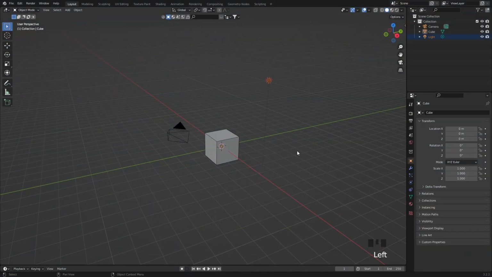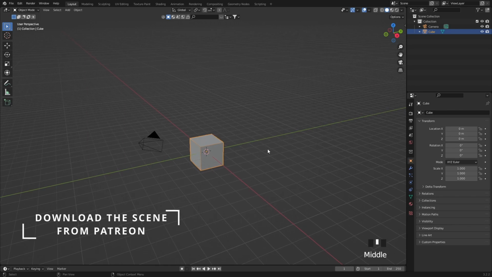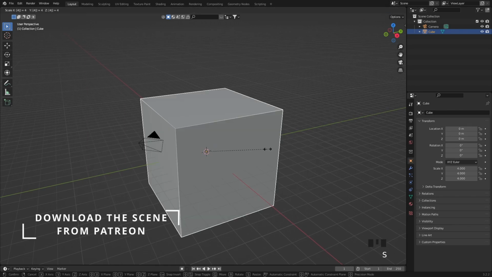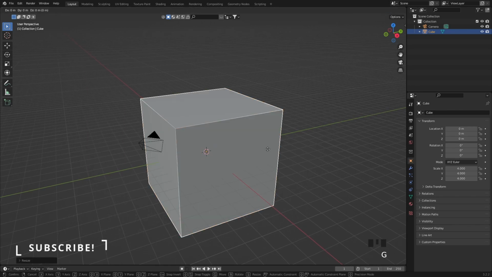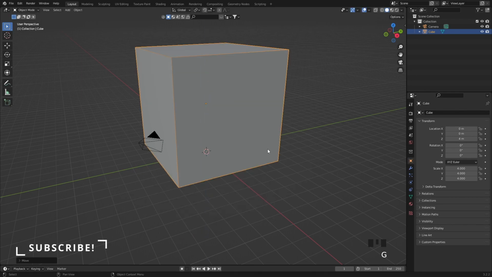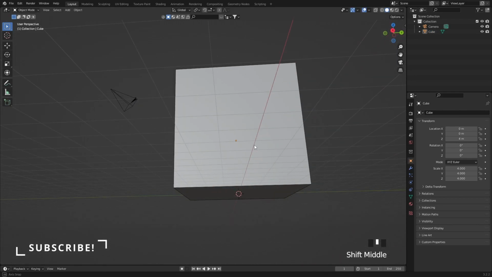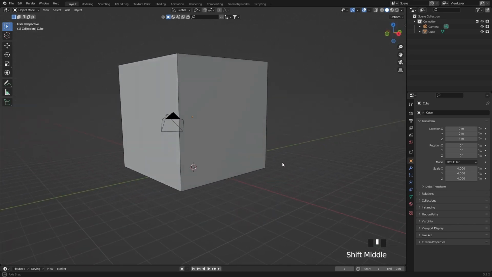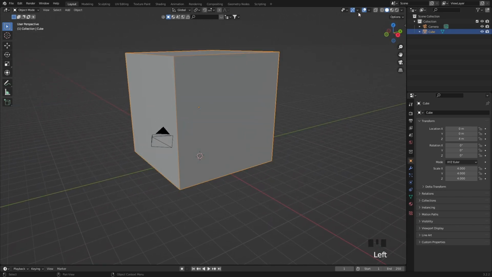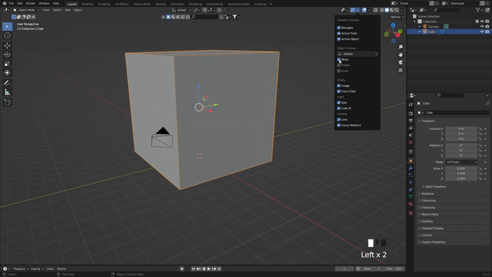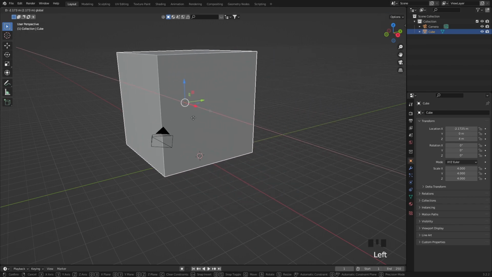Let's start by deleting this light with X. I'm going to scale up the cube by 4 times by pressing S, then 4 on the numpad. Then I'm going to move it up by also 4 units, pressing G, Z and 4 on the keyboard, so it lays perfectly on the grid. I like enabling the move gizmo right off the bat, so I can move things around easier.